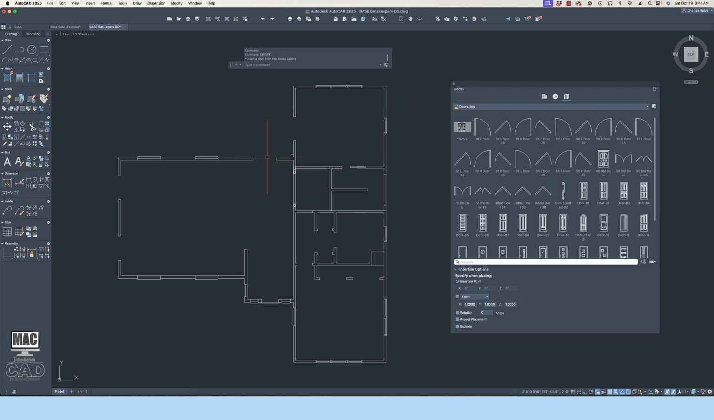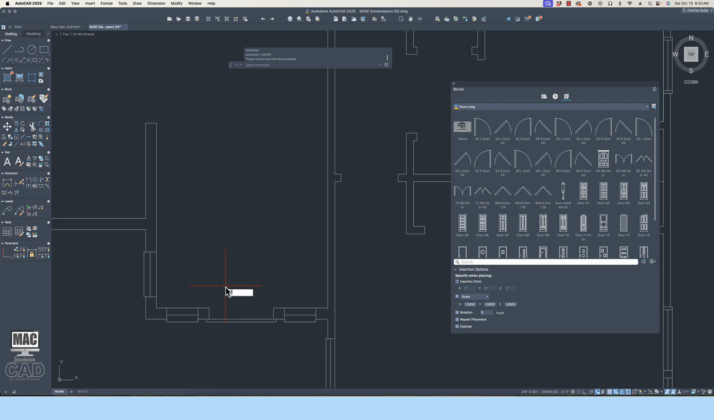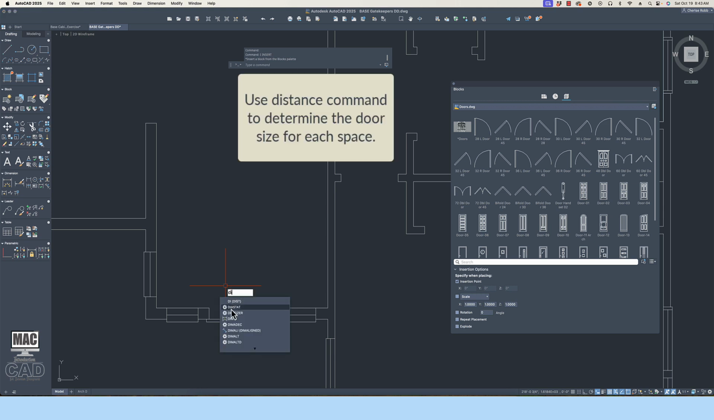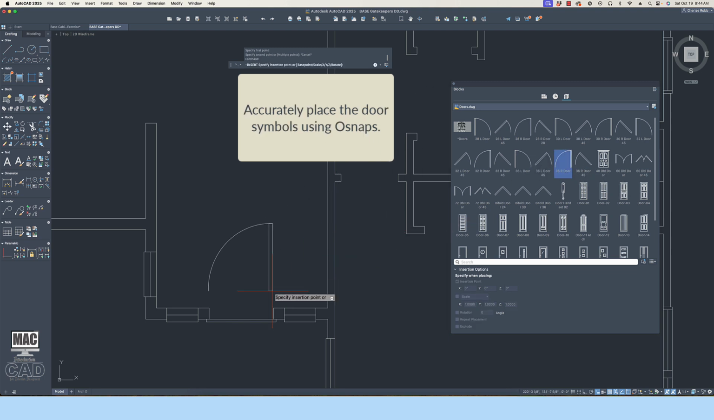For each place a door is required, use the distance command to determine what size door symbol you will need. The front door is a 36-inch wide door. Locate this size door in the block library. In the block library, double-click on the door symbol that matches this dimension. Accurately place the door using O-snaps.